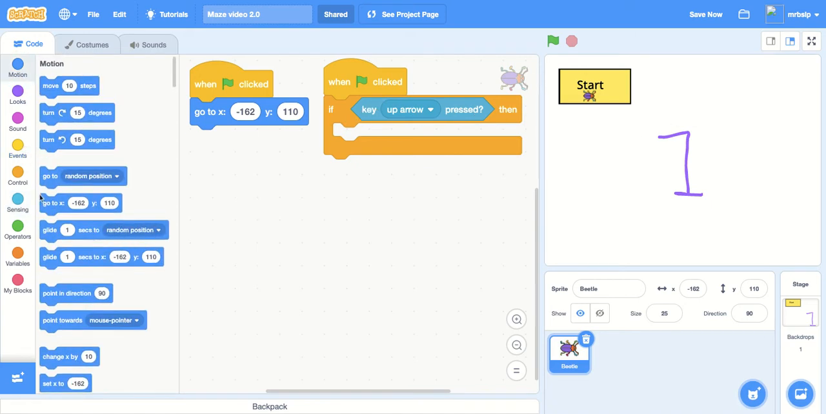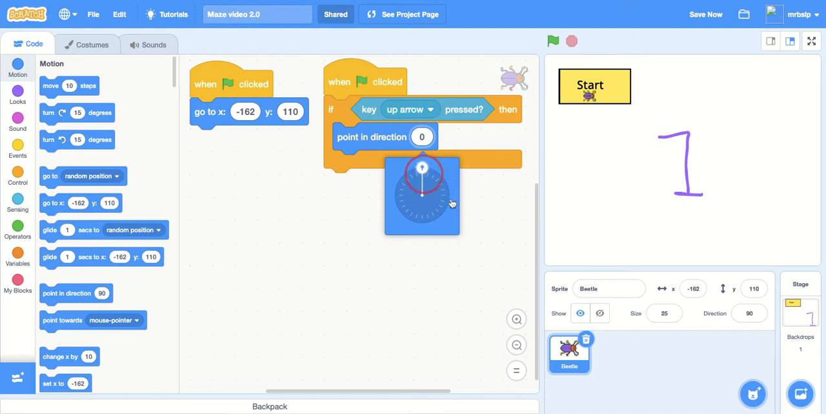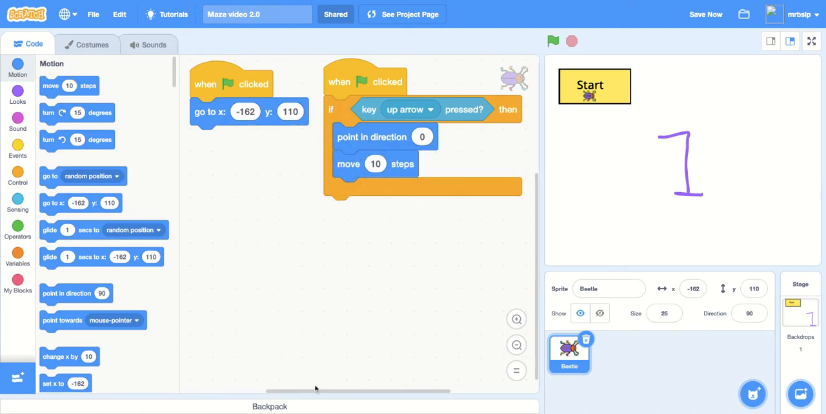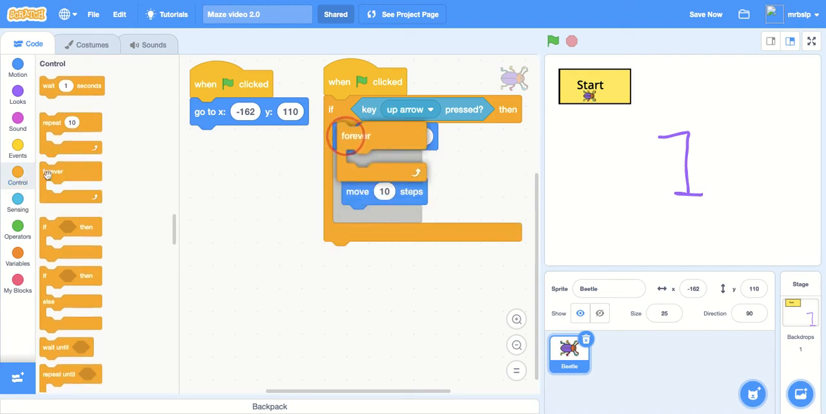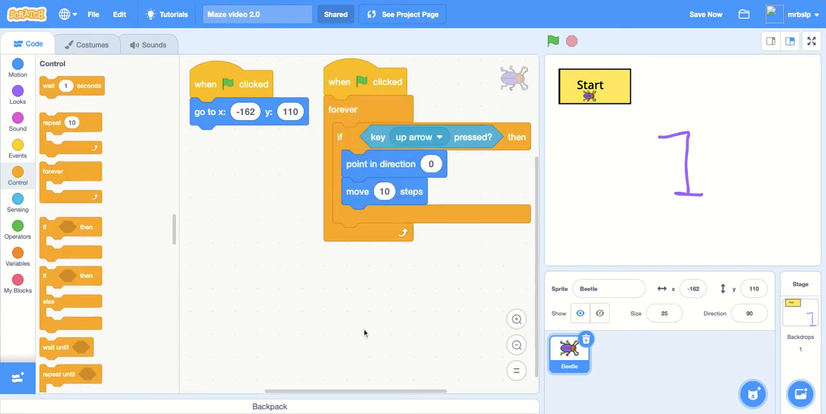Under motion, and this is important, I'm going to go point in direction because I need him to point up. That's the direction I want him to go. So point up. Then I want him to move 10 steps. Now, this will not work because if I click the flag and then push the up arrow, nothing's happening, because the computer is looking for me to be pushing the up arrow when I click the flag. That's not going to happen. So I needed to forever look for that.